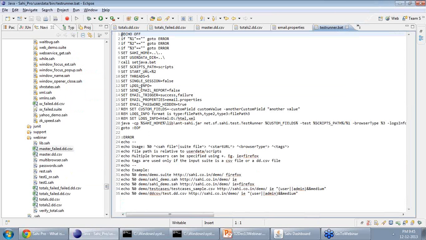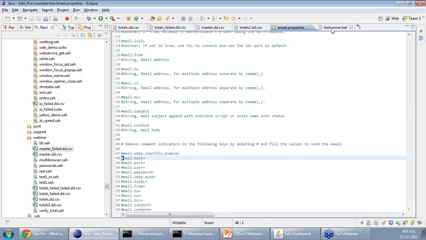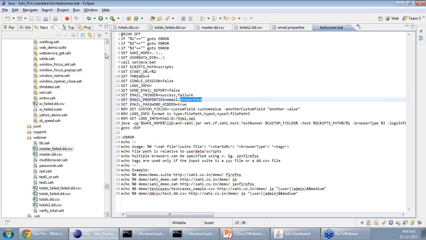Here we have send email report is false. You need to change it to true if you want to send it from testrunner. Okay. Similarly, drun.bat has the same thing as send email report. You can also specify which trigger, whether you want to trigger it on both success and failure or just on failure. So we can specify this here. And the email.properties setting points to that email.properties file. Okay. So with these three parameters, it will send out an email automatically at the end of a suite.